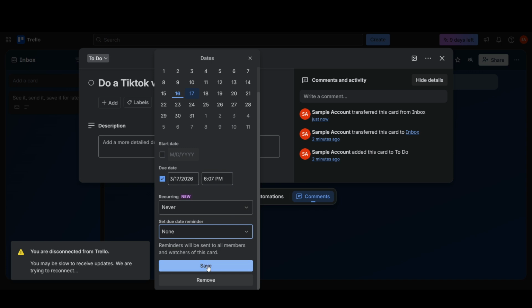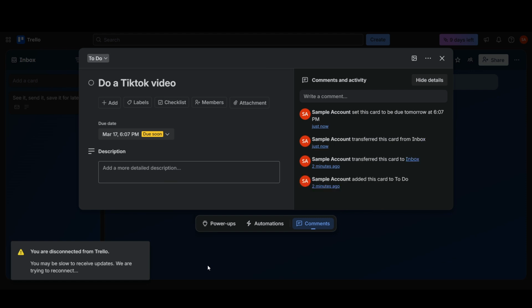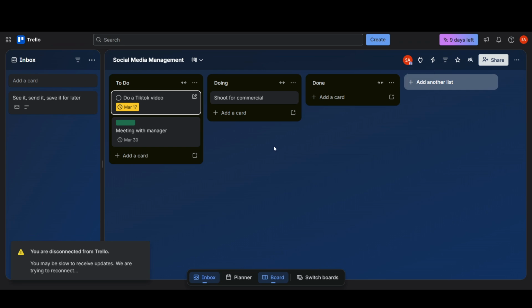You'll notice that cards with due dates show a badge right on the card. Many Trello setups let you mark a due date as complete when you finish the task. On the Do a TikTok video card, click Mark Complete on the due date badge to toggle it to completed. This gives you a quick green indicator that the task reached its deadline successfully, and it helps you distinguish finished items from those still in progress.